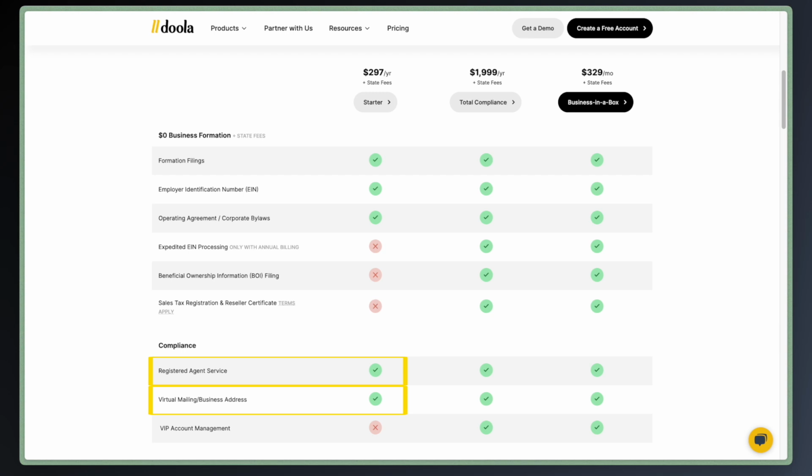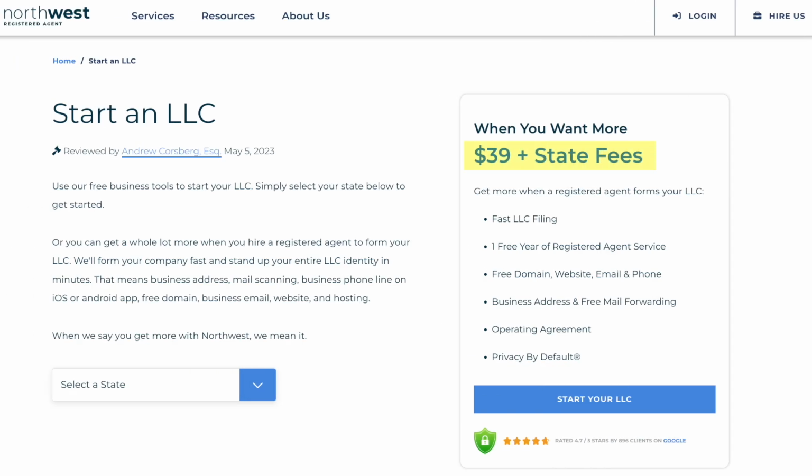You'll get both of these plus an EIN and operating agreement, paying Doola $297 per year plus the state fee for forming the LLC. Doola doesn't charge anything for the EIN, operating agreement, or for forming your LLC. If you only want to form the LLC and you don't need a virtual mailbox, I'd go with Northwest because you just pay $39 plus the state fee for the first year. You get an operating agreement and their registered agent service for free for the first year, and then pay $125 per year for year 2 and beyond for them to continue to be your registered agent.